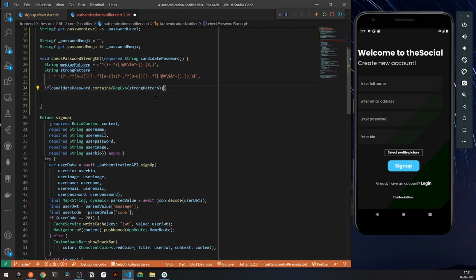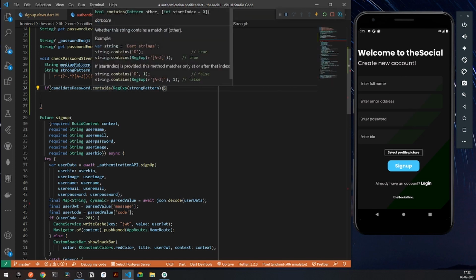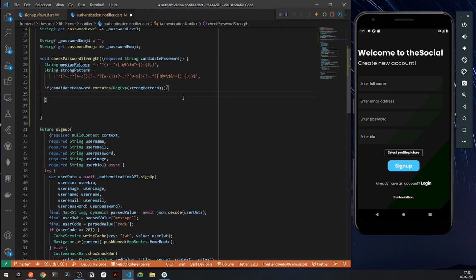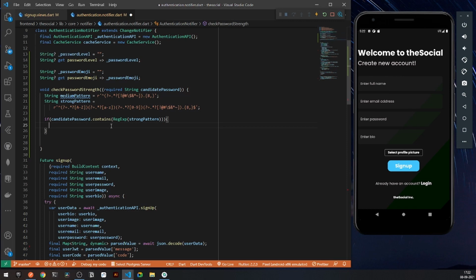First of all, we will be defining a strong pattern. Now the following regex expression will be giving us a boolean, right? This contains function will be giving us a boolean. So in the case of boolean, I can expand this here and say if the following password contains a strong pattern, I will be setting the password label to be a stronger one, and also the emoji to be a different emoji.